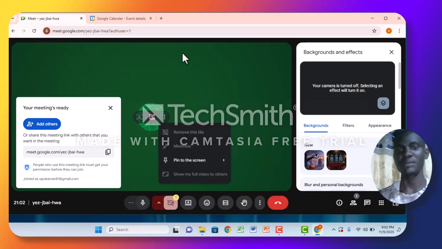You want maybe more space here, your screen is too small and you are not able to see maybe what someone is presenting. You can also go ahead and use this other option to make the screen appear full screen so that you are able to see everything clearly. So this is just a few things about Google Meet.